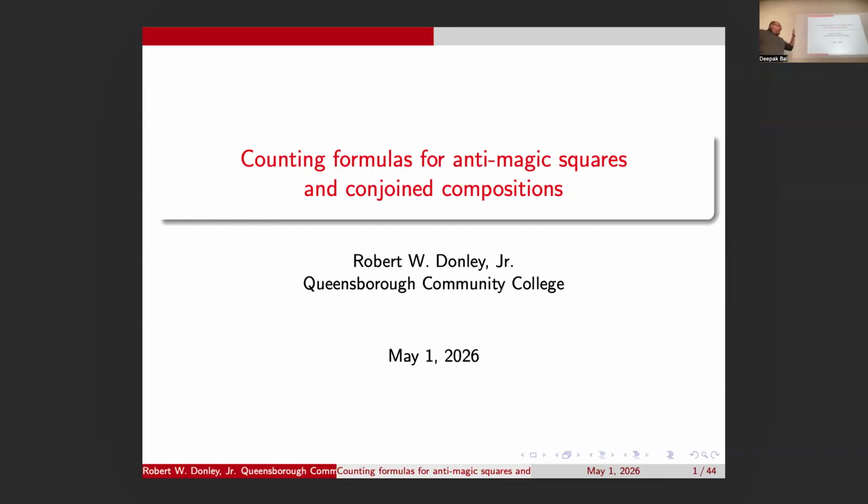All right, so anti-magic squares and conjoined compositions. Oh wait, yeah, I have to... yeah, this happens every time. My mouse over there. Click once.